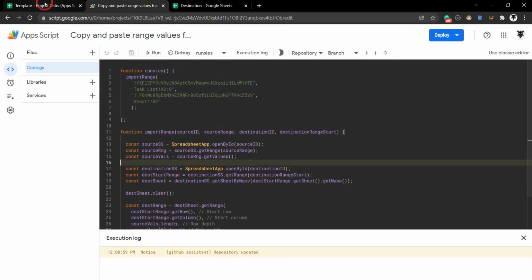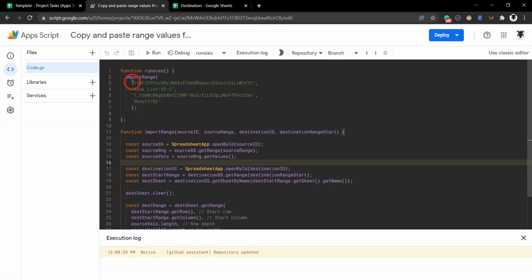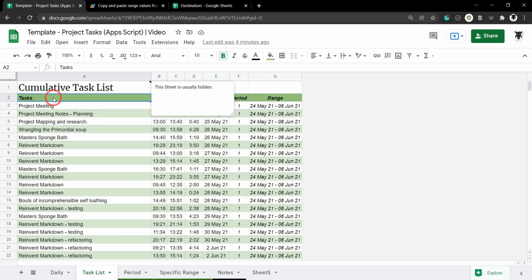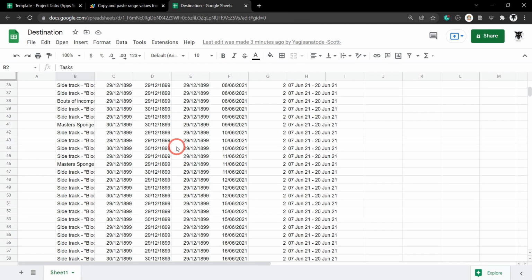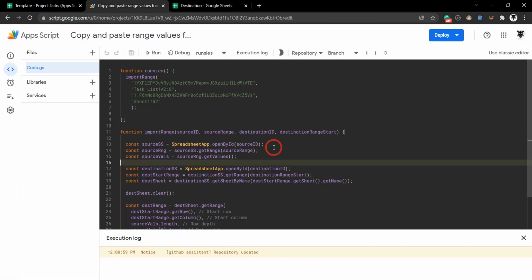And now, on a daily basis between midnight and 1 a.m., runsies will run, grabbing this import range function and running the import range function, copying the task list data, and then pasting it into B2 of your sheet 1 of your destination sheet. So this is just a simple way of copying and pasting a whole bunch of data from one location into another.